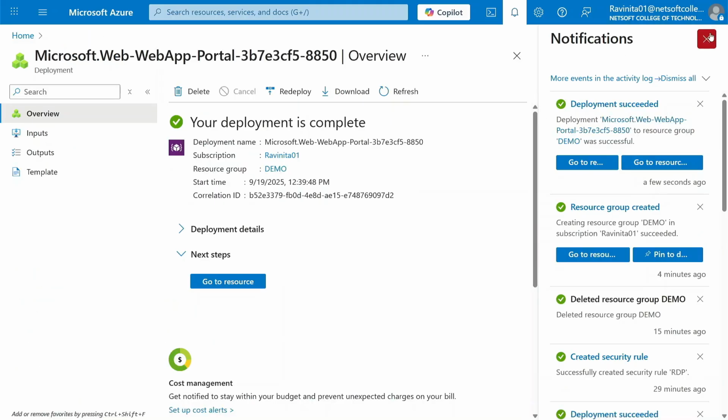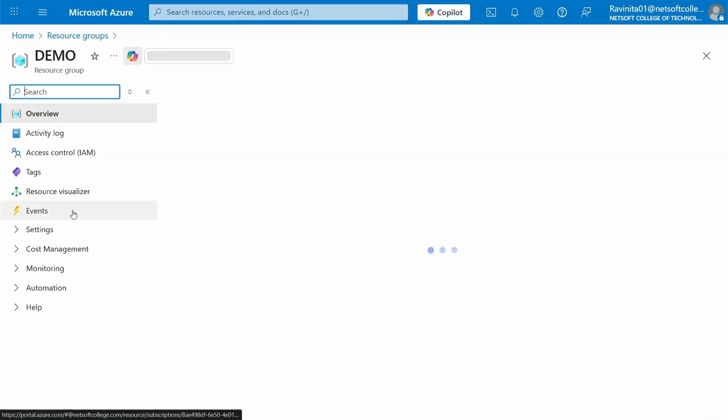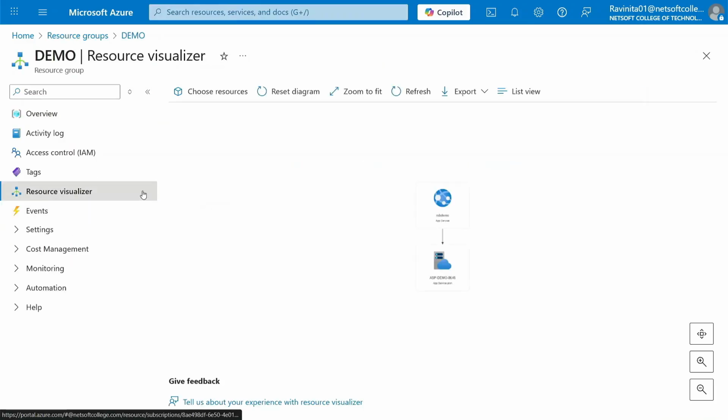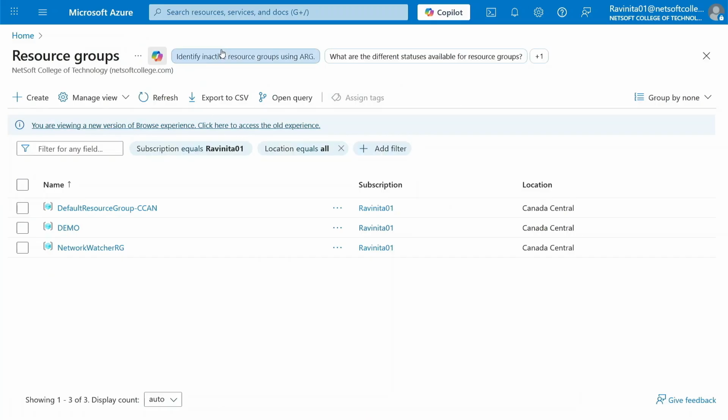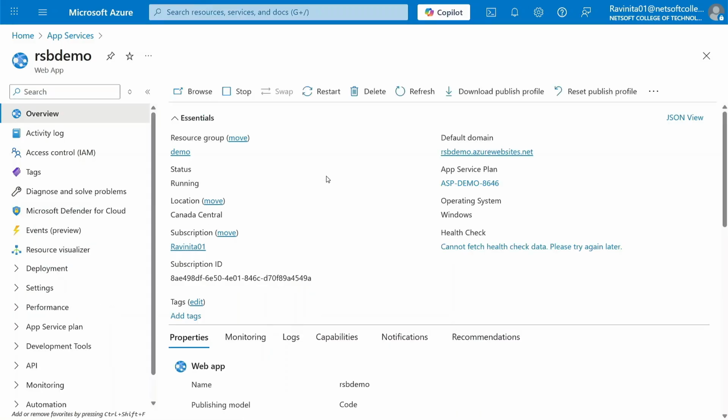All right, so it is deployed now. Let's go to the service. And if I go to my resource group as well and click on Resource Visualizer, as you can see, just the backend infrastructure and my service, nothing else, no network, it's not required. And this is your app service running.